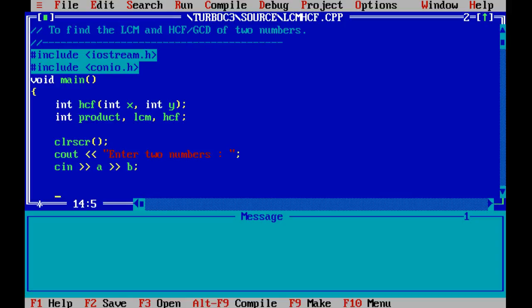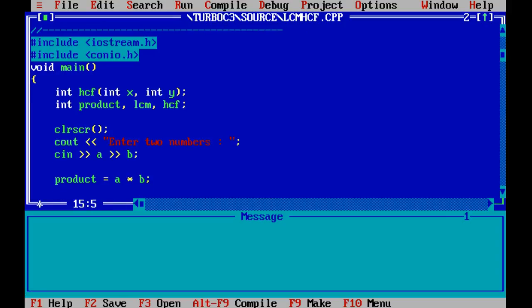Similarly here we require to calculate the product of these two numbers, right? And we will calculate the GCD. So LCM can be calculated using these two values. Okay, so product is equal to A into B. Now HCF is equal to HCF of two numbers, that is A and B.